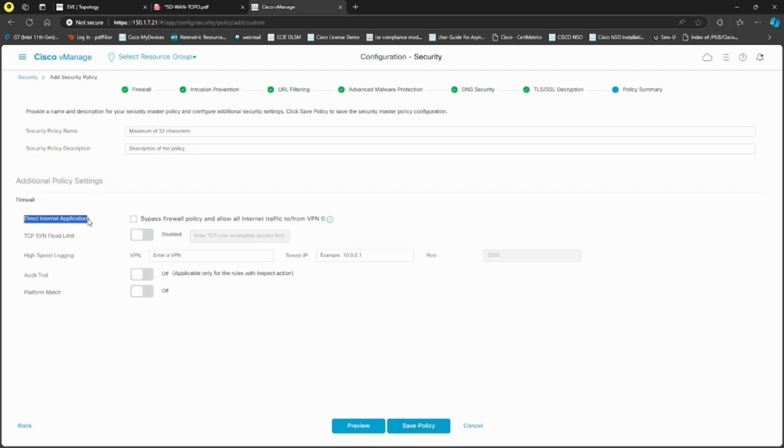Now here you see direct internet application. If you have direct internet, in our case yes, we do have direct internet access. So whatever traffic is going to the internet, we are not blocking it, but whenever it is VPN 10, we want to block it between the branches. Okay, so bypass firewall policy and allow all internet traffic to or from VPN 0. Now this one will be security version 1 with the firewall policy.